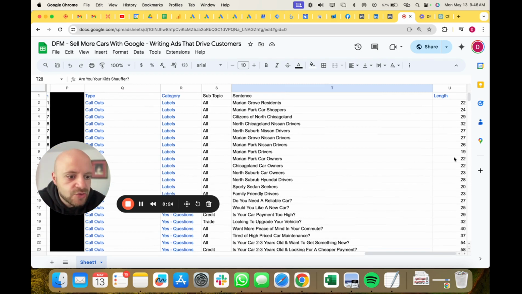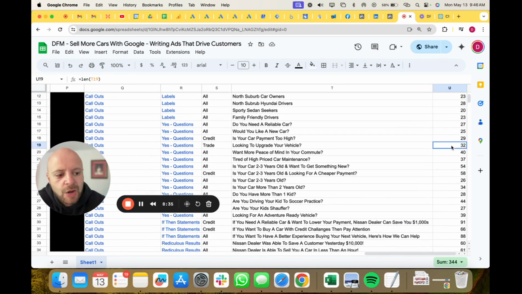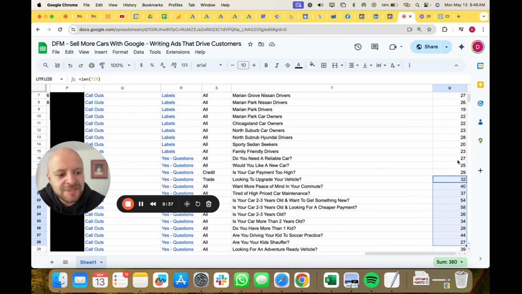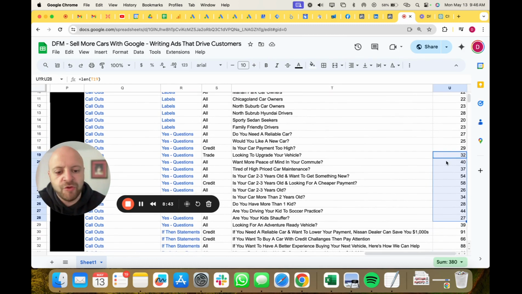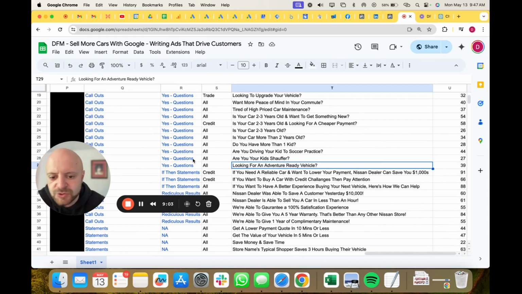And I love using this character limit count because what's my headline character count? 30. What's my description character count? 90. So now I can see what I can start to use and put together. The ones less than 30, I know I can use as headlines and test for headlines. And the ones that are more than 30, I can use as a partial or a full description when I start to mix and match them. But when you brainstorm, you just want to spew stuff out there. Then you can label and categorize later. So those are some yes questions. Looking for an adventure-ready vehicle, and so on and so forth.